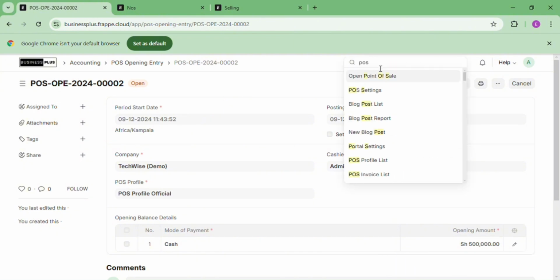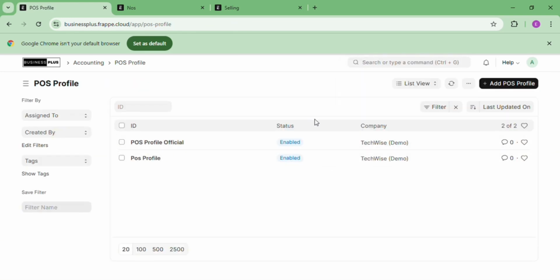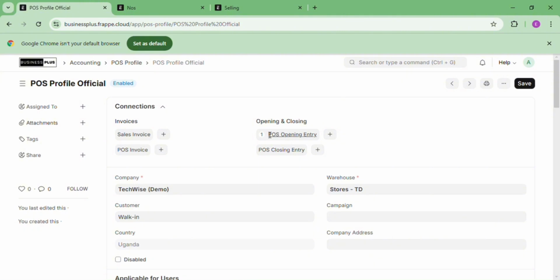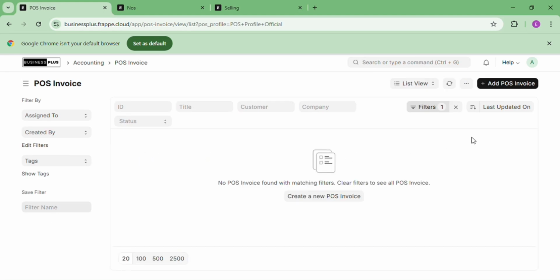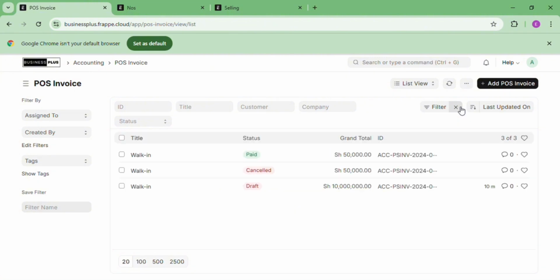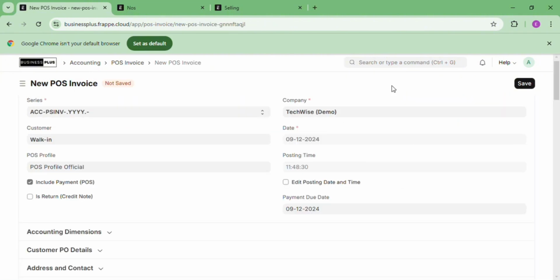So from there, we shall go back to our POS profile. We see if maybe the opening entry we created reflects. There you can see a 1, meaning that the POS opening entries we have in the system is only 1. So from there, we shall come up with the POS invoice. This POS invoice represents a sales transaction conducted through the POS system.